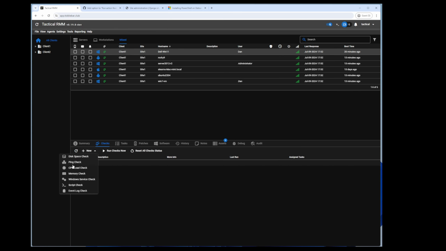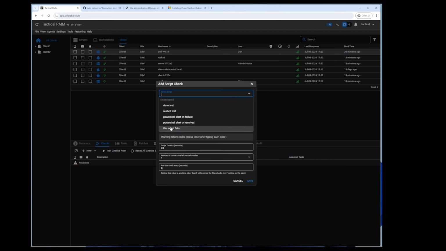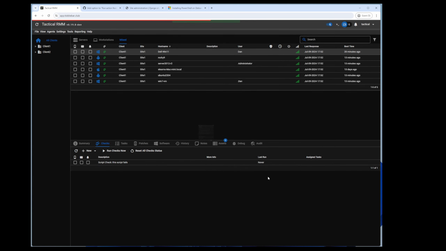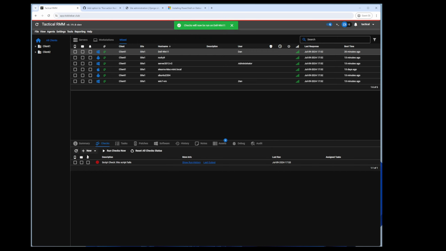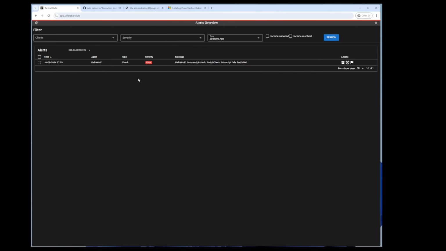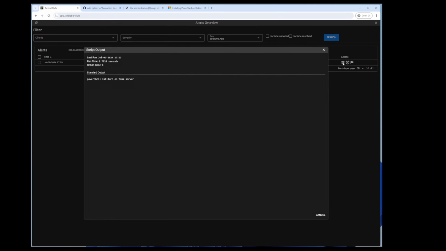And let's create that script check that's going to fail. So we'll do this one, the script fails. We'll run it, and it failed. Then if we go to look at our alerts, we'll see that an alert was created, the script fails. If we hover over this, it says show failure action run results. We'll see there we go, that PowerShell failure on TRMM server. So this is proof that the failure action was run. That PowerShell script was run on our Tactical Linux server.